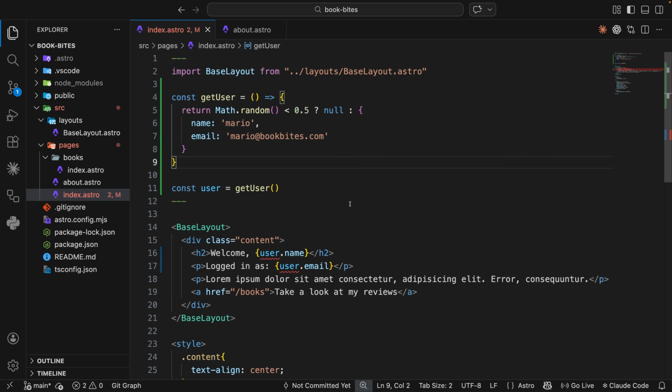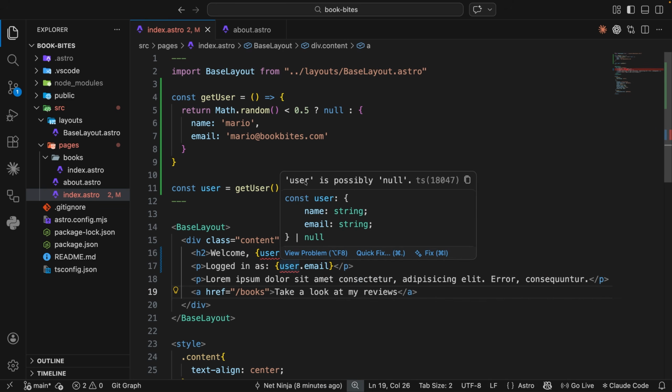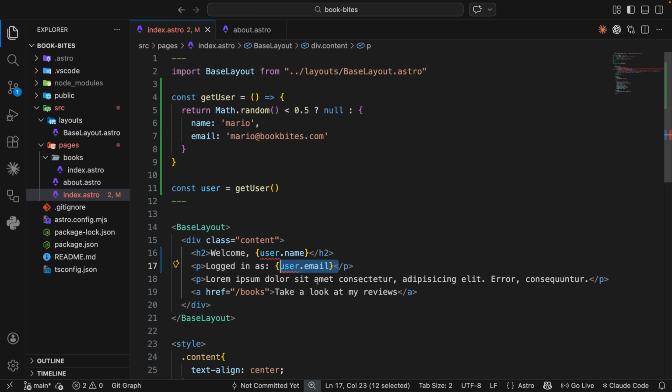And actually, Astro's already picked up on that because we see these errors down here, which when we hover over them say that the user is possibly null. And if the user is possibly null, it means we can't access the other properties on it. So for this to work, we have to wrap this output in some conditional logic whereby we only render this user information if we have a value for the user. To do that then, we've got two options really.